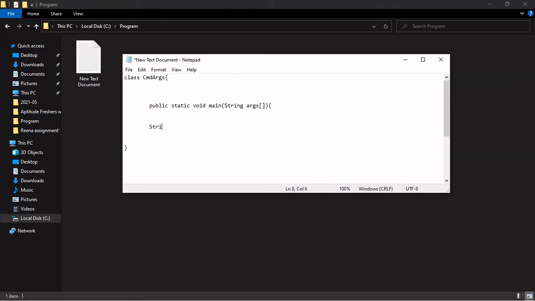So let's declare A is equal to, now A will be storing the value which will be at the index position 0. So args index position 0, and the second variable will be string B, which will store the value at index position 1. Okay, A will store the first value from the command line and B will store the second.